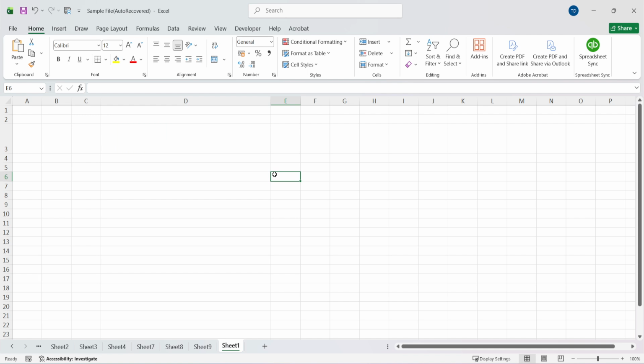By adjusting row height and column width from the Format menu, you can quickly create more space and improve the layout of your worksheet.